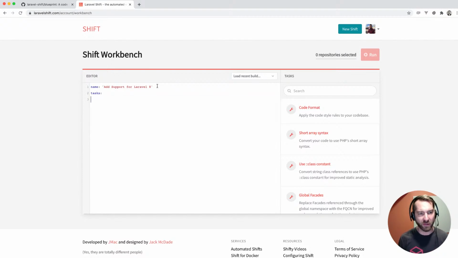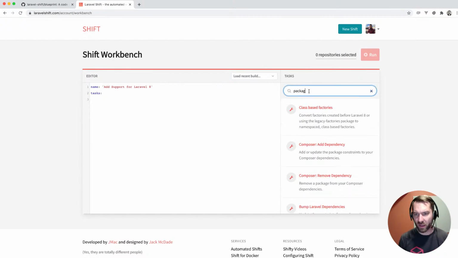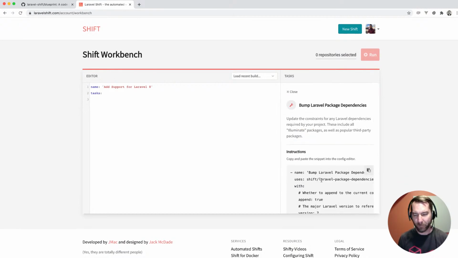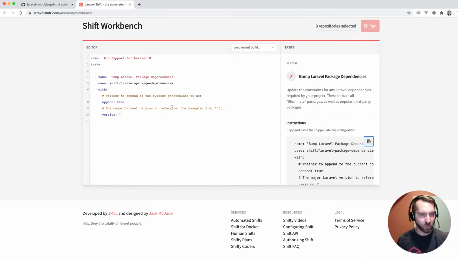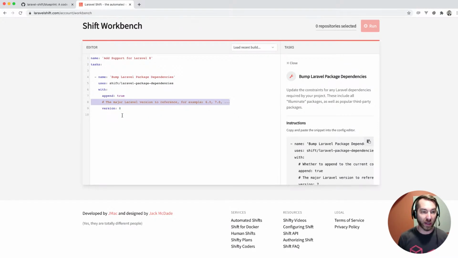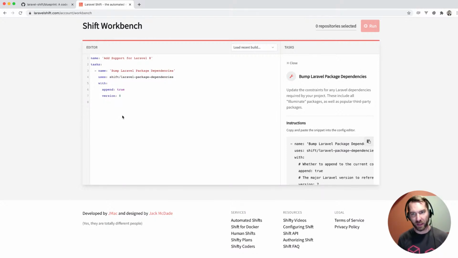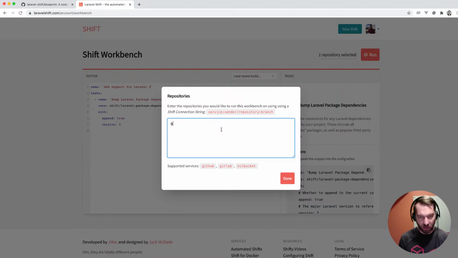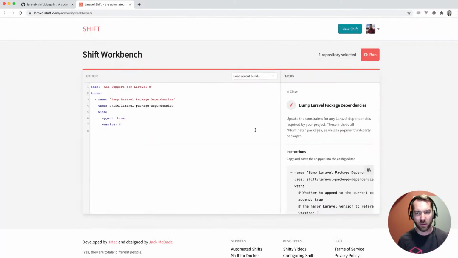Let's get rid of these tasks. And there's like a package, Laravel, yeah, here we go. I want this. And I want to bump it to 8, and I want to append. Let's see if this can work. I know it can work, but normally it works for applications, not necessarily packages. So let's try this. GitHub, laravel-shift, blueprint, master, done, run.